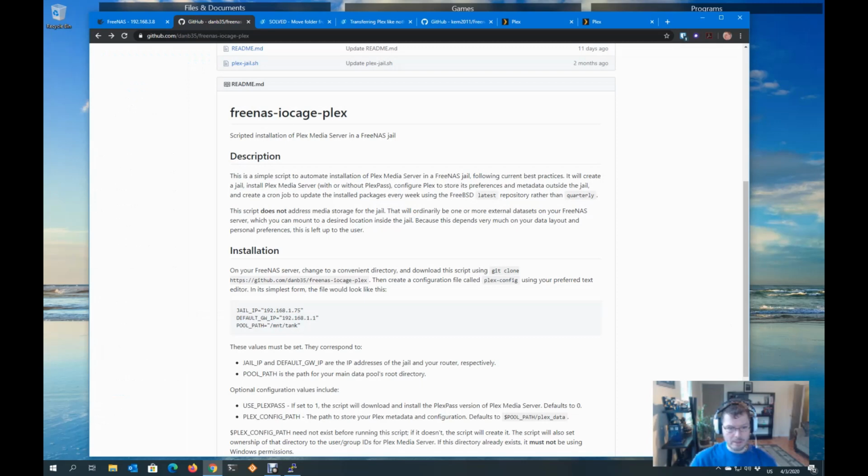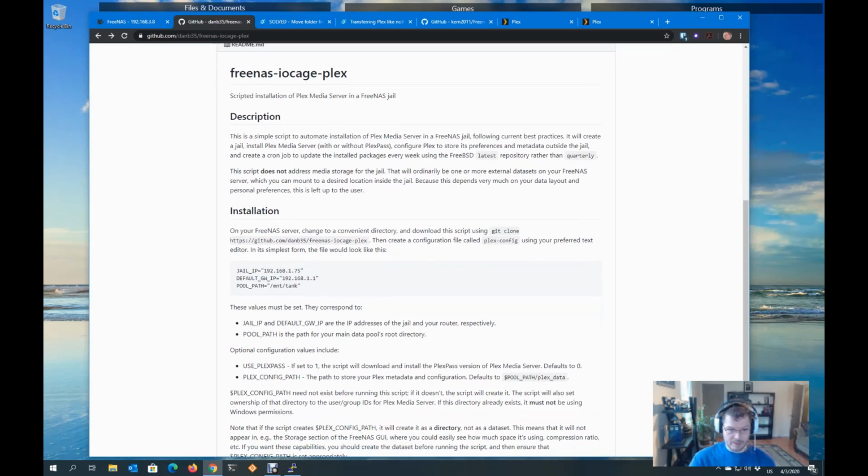Okay, so now that I have my old jail renamed to Plex old, I am going to set things up for Dan's script. So the first thing I see here is he talks to me about the Plex config path. The path to store your Plex metadata defaults to pool path Plex data. So I'll set my pool path and he defaults to Plex_data.